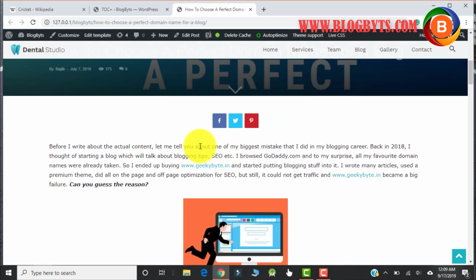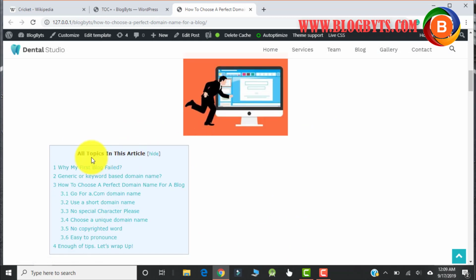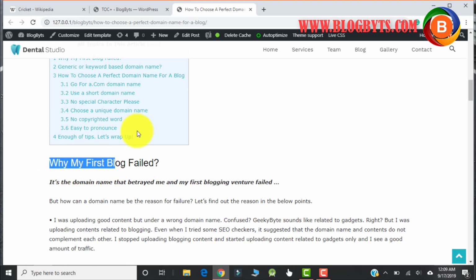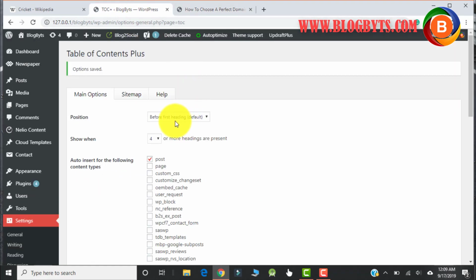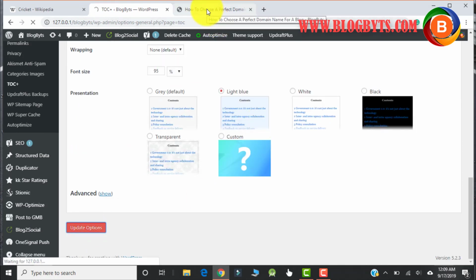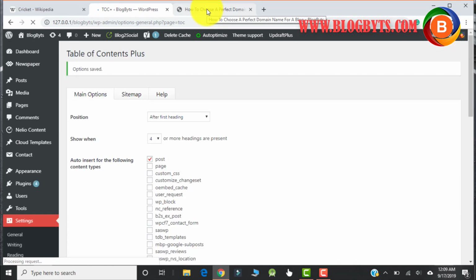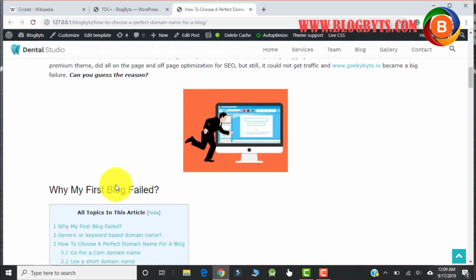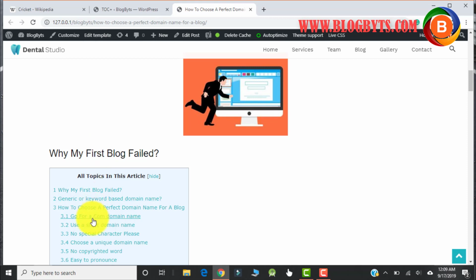As you can see, it is showing the table of content, which is mentioned as all topics in the article, and the box came here. Now we'll tell you one by one about all these small settings. As you can see, this is my first heading, and before the first heading the table of content came. Now I clicked on after first heading and see where it is showing. If I refresh the page, you can see after the first heading the table of content came.